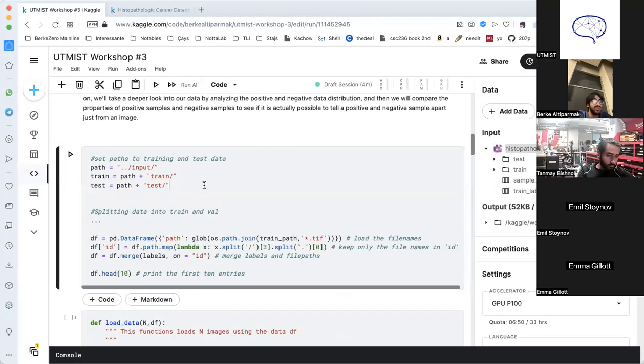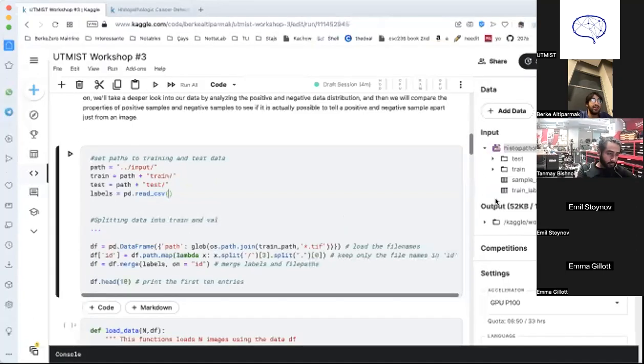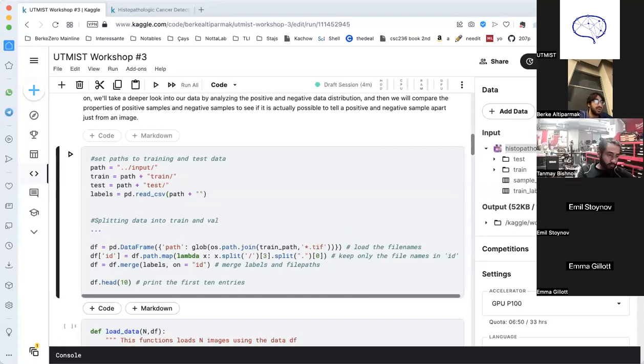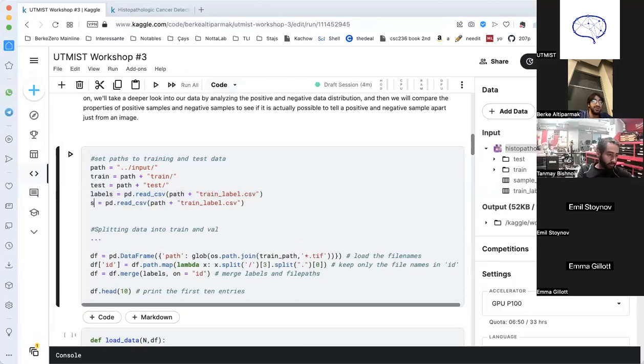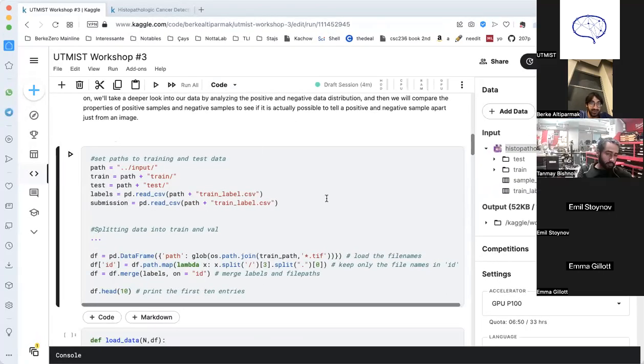And now we want to read labels as well. So labels are here. And I want to read labels through the pandas function called read_csv, because it's a CSV file. And I will just leave the path here as our argument. I do the same thing for submission as well. So I'm just going to say submission and then sample_submission.csv.